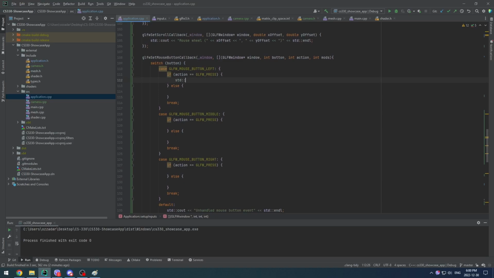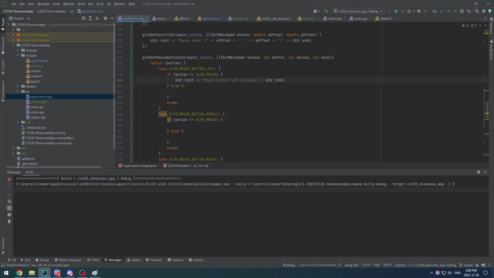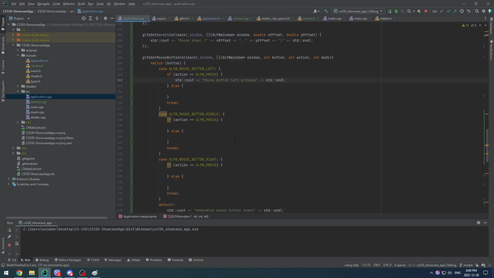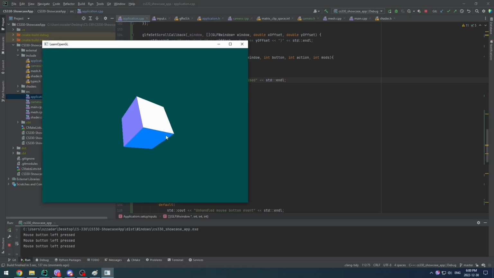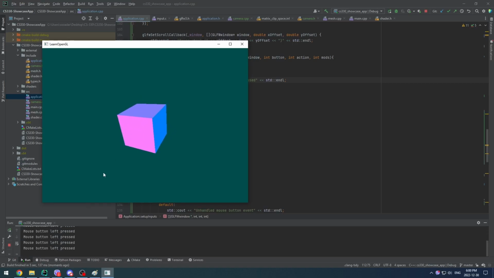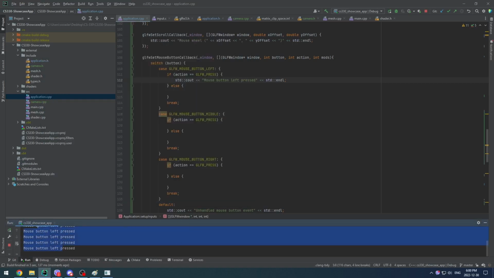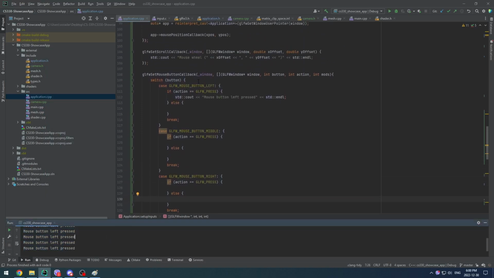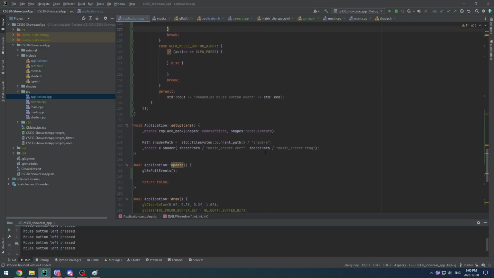Here, let me just put, I don't want to waste too much time, mouse button left press. Now I'm just going to do that, just so you can see that yes, it is working. When I click, it should give me my mouse button left pressed like that. You see it's showing up when I click, mouse button left pressed like that. So just remember that this is basically what it's doing.